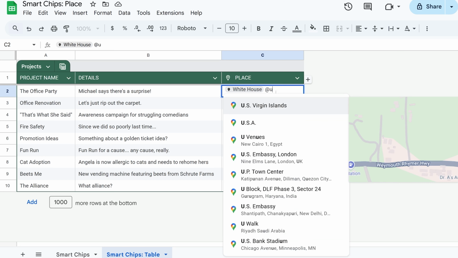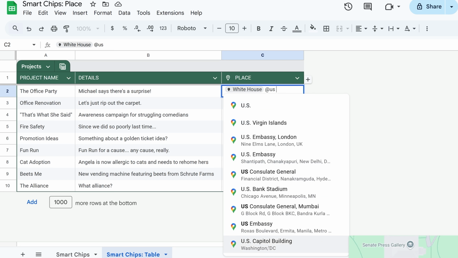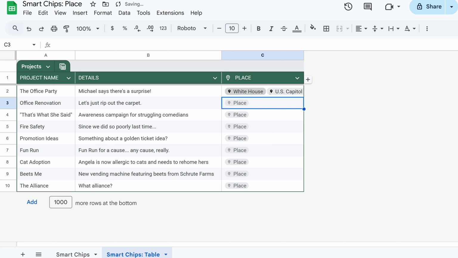And then you can add another place to the same cell by double clicking, clicking @ and then typing the name of the building, and then you can select it there as well, hit enter, and then you have them both in there.